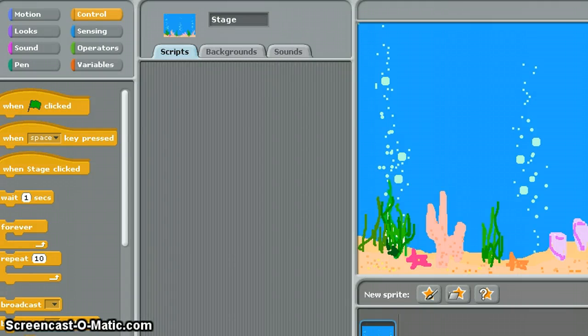The next thing we need to do is animate the background, because we've got all of our fish and various other creatures which sort of look like fish flying about the place, but all of the bubbles on the background remain exactly the same. So we need to animate these to give it a bit more realism. So I've clicked on my background here on stage.